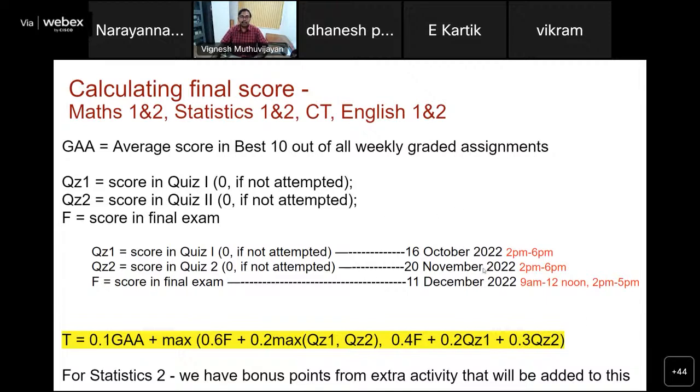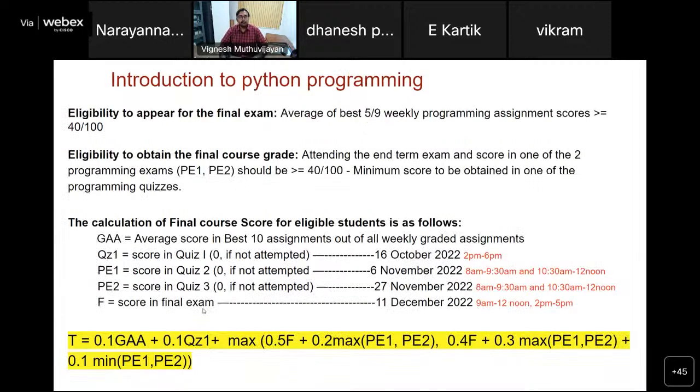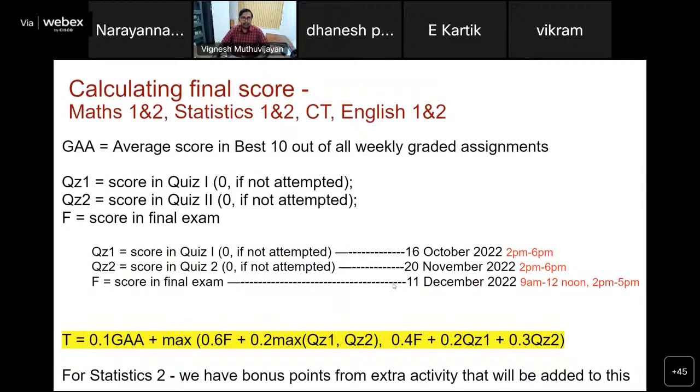Again, the dates are mentioned. Please mark your calendars. It's important. This is the most critical aspect. You will be coming in person to appear for these exams. For stats 2 alone, there are bonus points for extra activity, which can be added to this so that you can get additional marks and so on. Based on this, if you score above 90, you get an S and so on. There is a table for that. So these are for the 7 courses: English 1 and 2, Maths 1 and 2, Stats 1 and 2, and Computational Thinking.